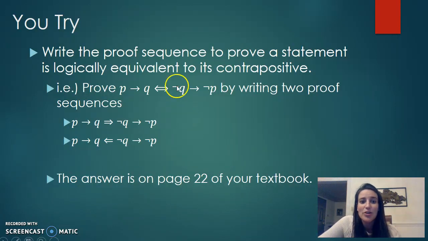Now you try. Write the proof sequence to prove a statement is logically equivalent to its contrapositive. So we've done this already using truth tables. I just want you to try it using a proof sequence to see if you can do it another way. And if you want to prove a logical equivalence, you actually have to write 2 proof sequences. This arrow goes in both directions.